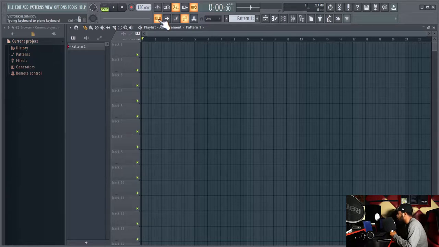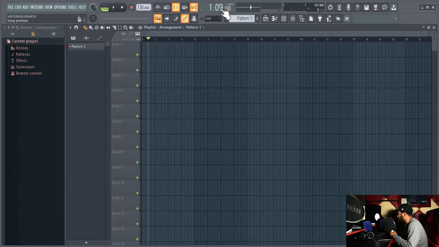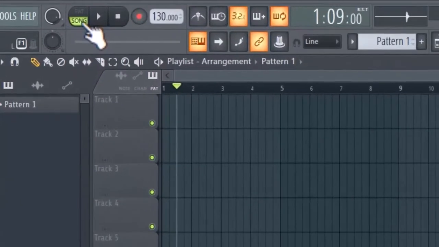Alright, we're gonna look at the song position. This shows your song position as at what position or at what time. This is your timer. Basically two modes that you need to know, which are the song and the pattern mode, which we're going to look at in detail.